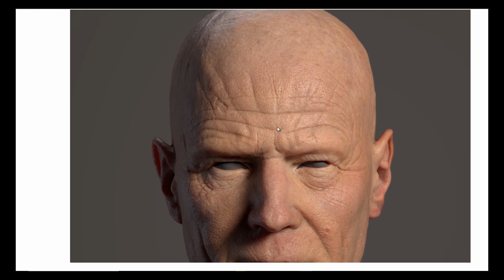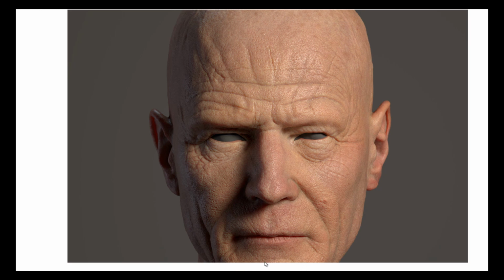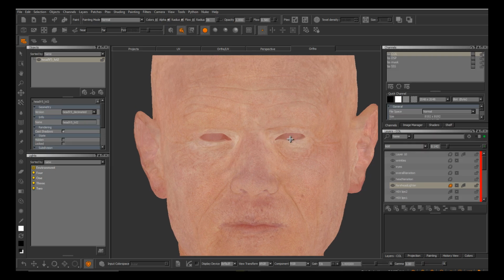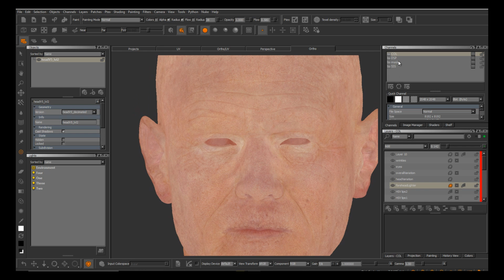And this is when I start to decide if I need my speculars to be stronger, to be weaker, if I need to adjust my specular map, if I need to fix something in my subsurface scattering itself. But in this stage, something like that I would be really happy with. So let's go back again to Mari and show you how I made my specular map.